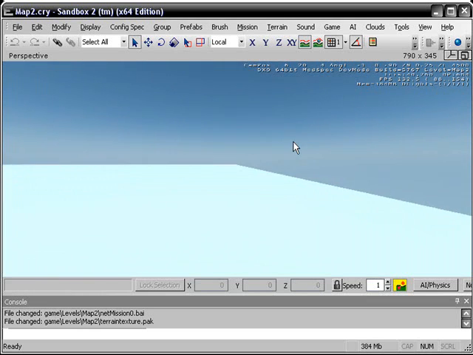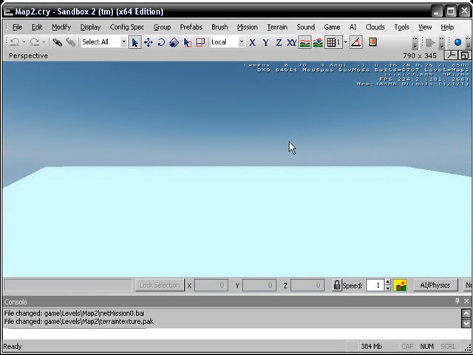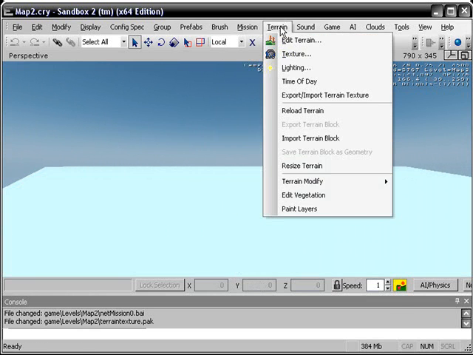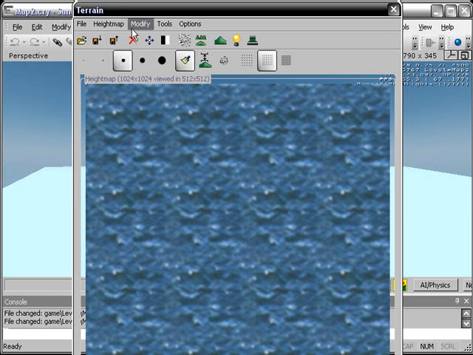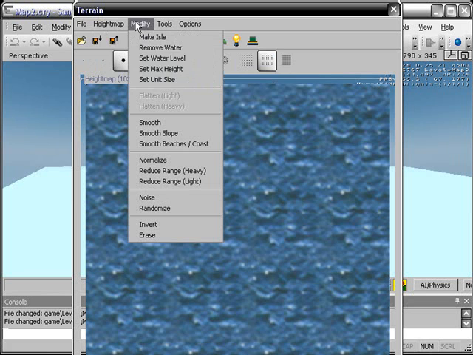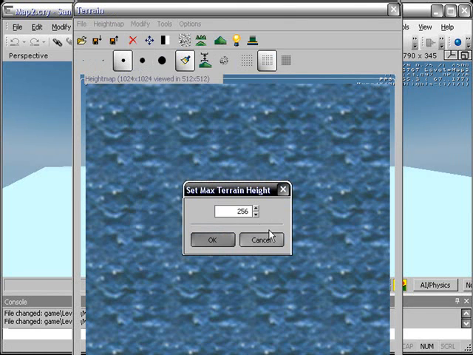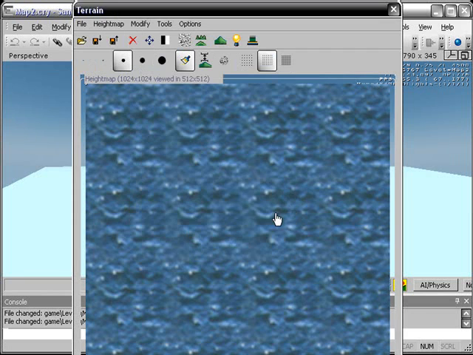There you go. You see this white piece of thing in the sky. This white piece of thing is your water, and the rest of that water is your map. We're going to go up to Edit Terrain, and we're going to go up to Modify, Set Max Height for 20, because the set water level is at 16, but you can always edit that.